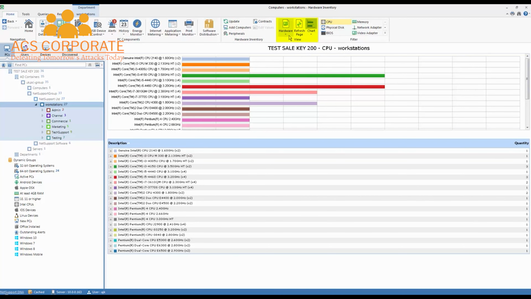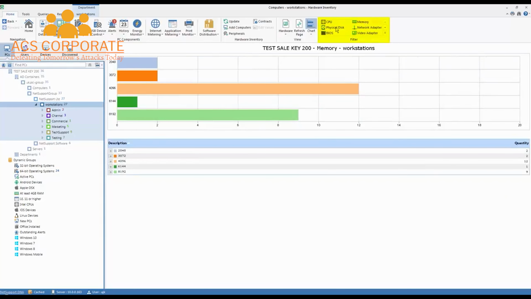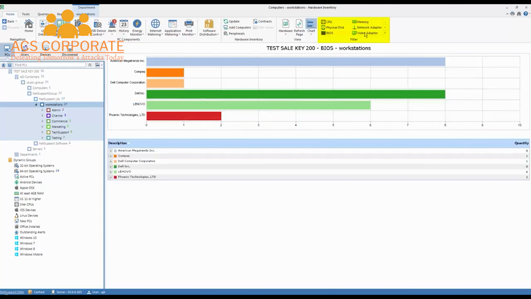We have some criteria that we can apply to customize our view. Do we want to see hardware or contracts on the page? And what kind of chart do we want to display? And finally, we have a filter for the hardware inventory. So currently we're looking at CPU, but maybe we'd like to look at memory stats, BIOS information, and so on.